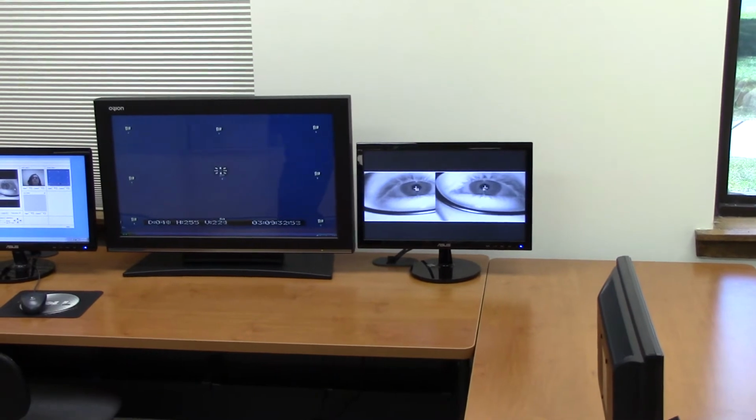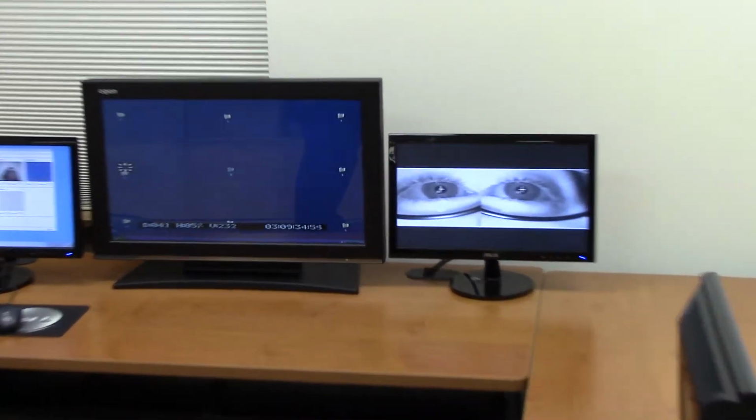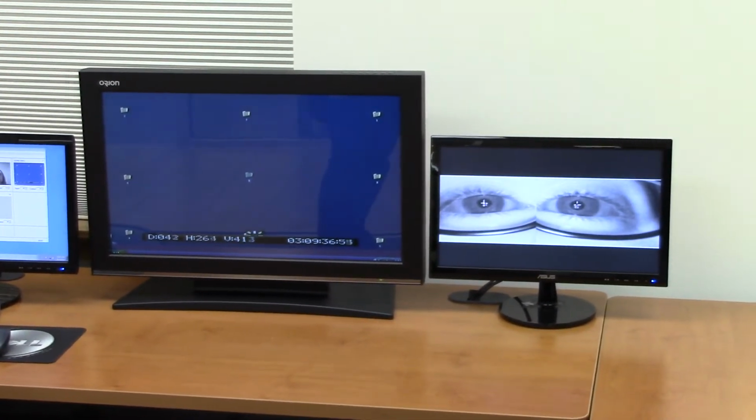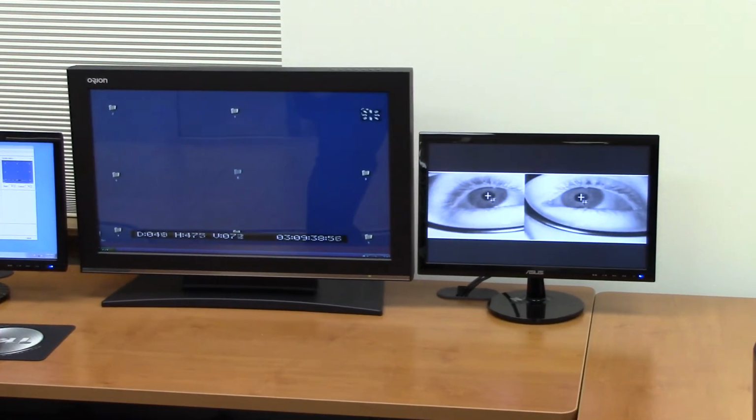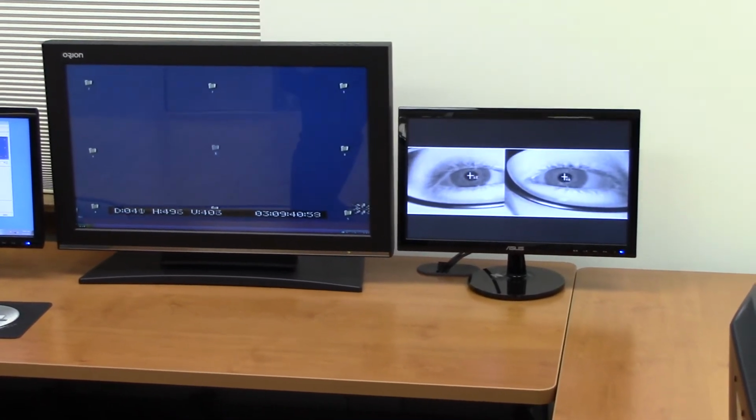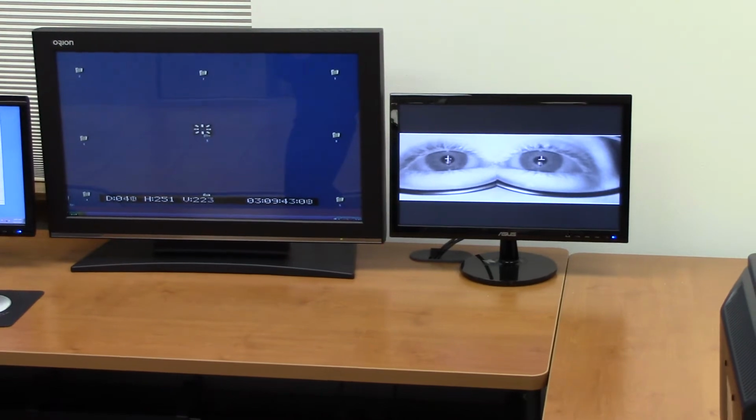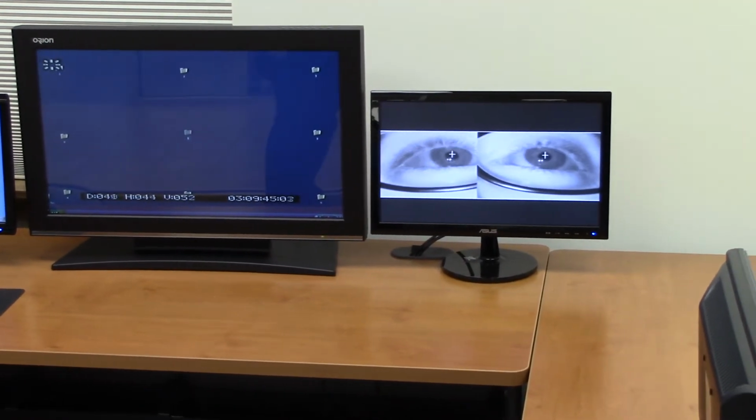We'll now zoom in on the output, showing her point of gaze as she looks at each of the folder icons arranged on the screen. You can see her point of gaze precisely over each of the folders as she looks at them in turn.